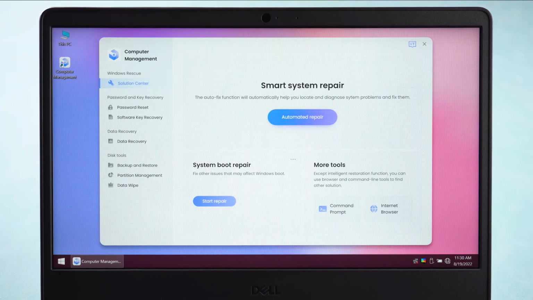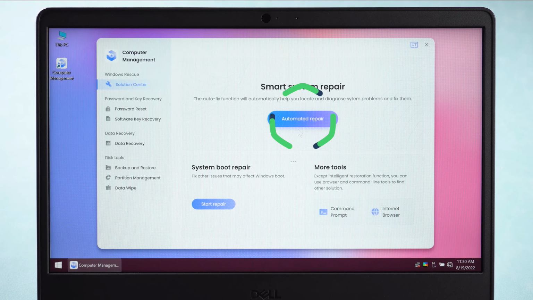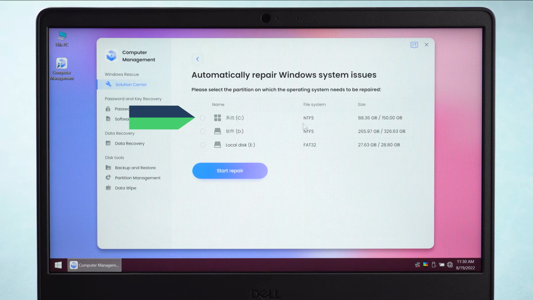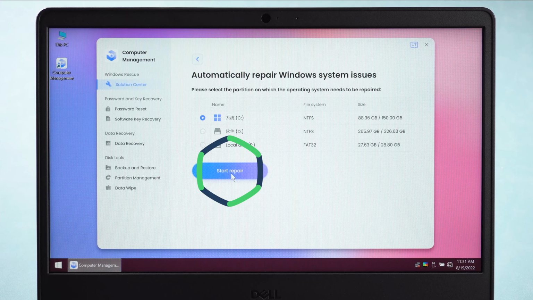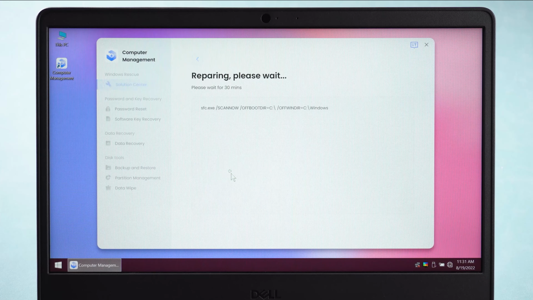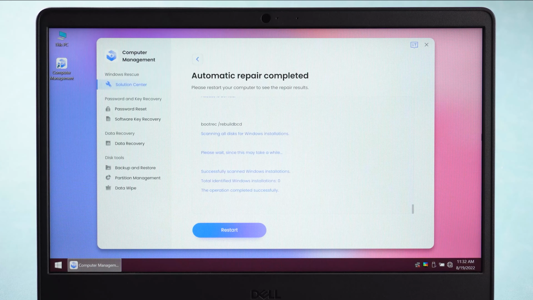In Computer Management, click Automated Repair. Select the system drive disk. Click Start Repair. Wait for the repair to complete and click Restart.